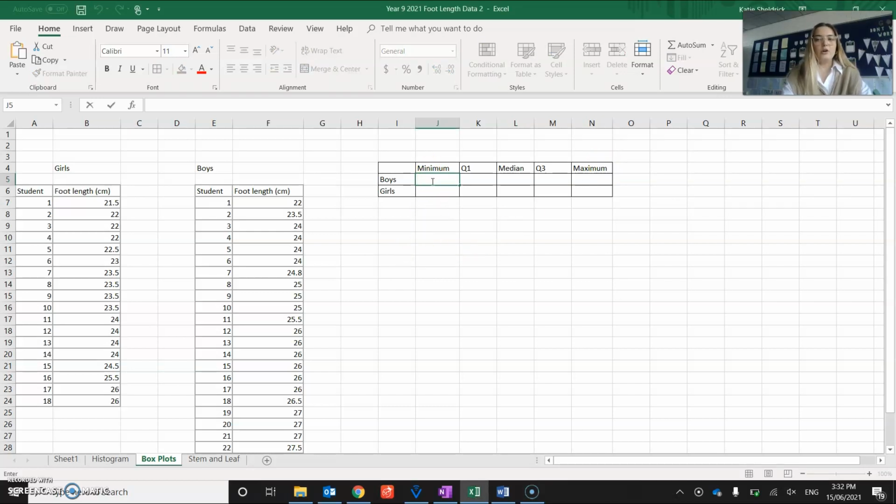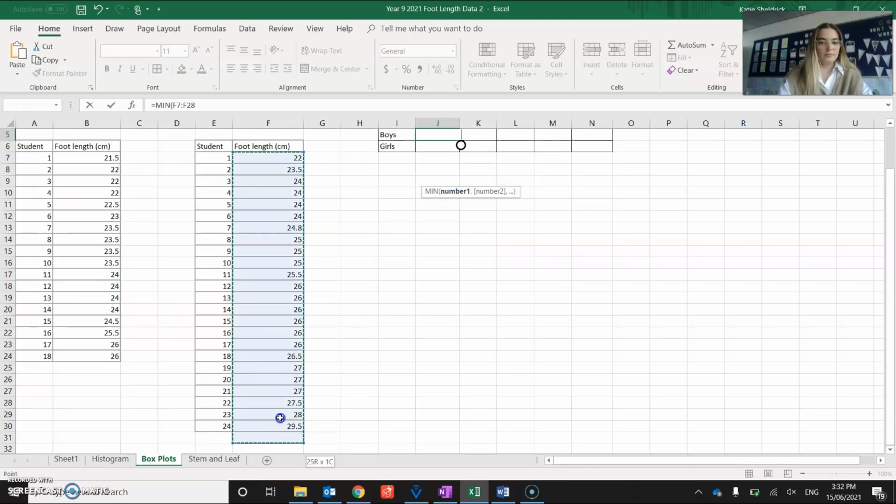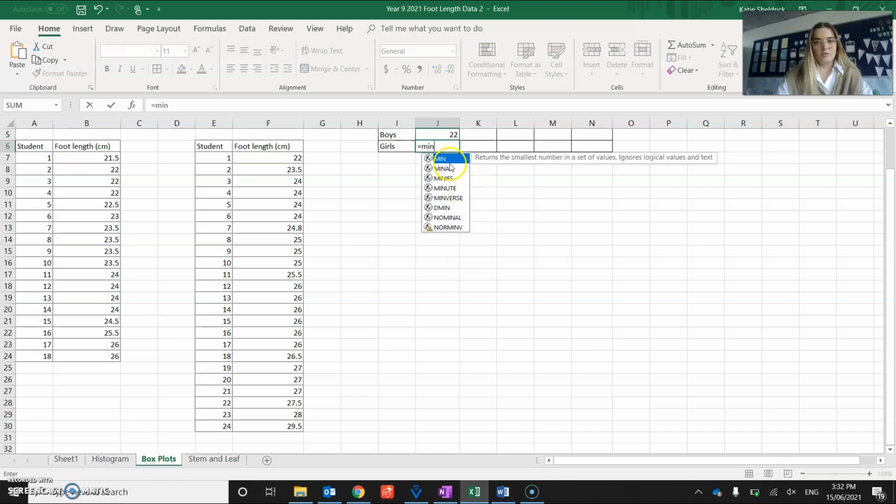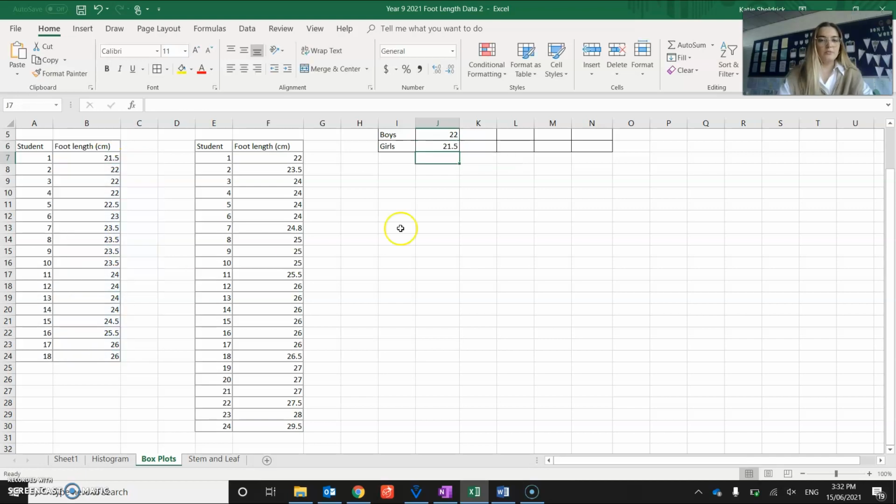I know minimum is easy to find, but I want you to start using the Excel tools. So click equals and then start writing min, double click it and then drag your boys' data. This is how you do it when it's not in order. Then close the bracket and press enter. We're going to do the same thing for our girls: minimum, double click, drag your girls' data and press enter.